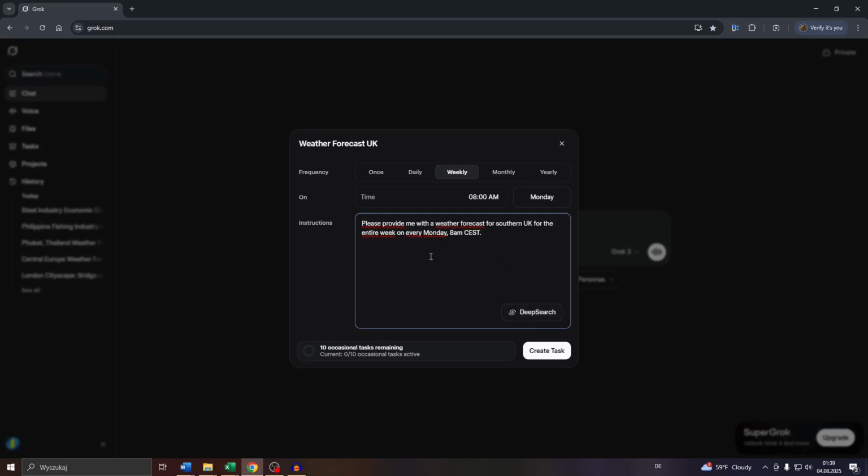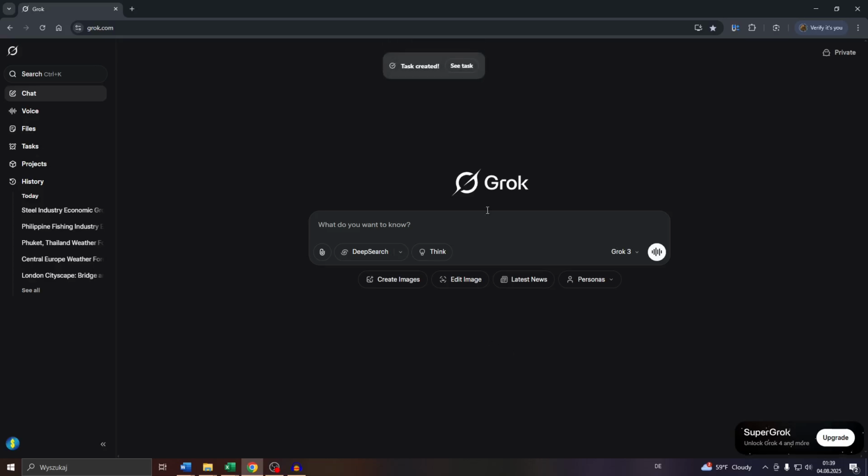So once it's done, guys, you may confirm by clicking on Create Task here. Bear in mind, though, that you will have up to 10 occasional tasks remaining, or a maximum of 10 occasional tasks to set up. So currently there are 0 of these tasks active. So if I click on Create Task here, the first spot will be used. So let me do that really quickly and click on Create Task here, and the task has been created.